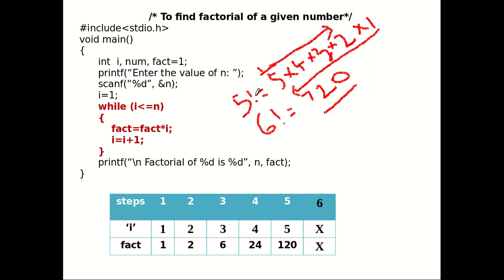So factorial of a given number. Suppose if I want to find a factorial of 5, then this is calculated by 5 into 4 into 3 into 2 into 1. So this is equal to 120. Or we can also compute the factorial of 5 in this way also: 1 into 2 into 3 into 4 into 5.